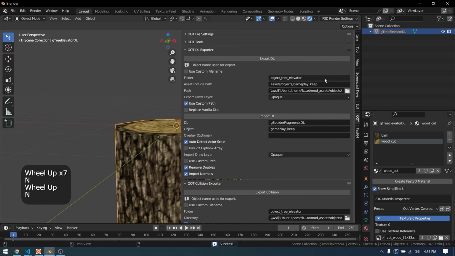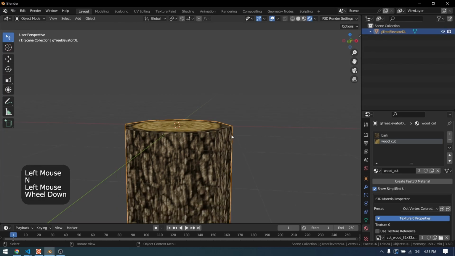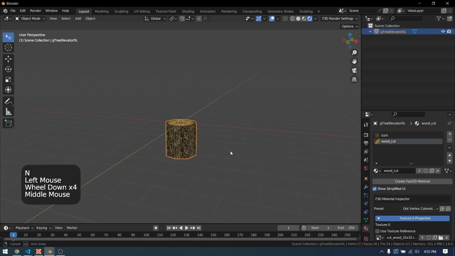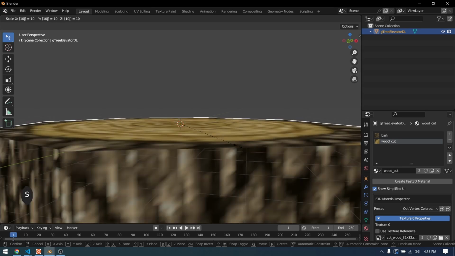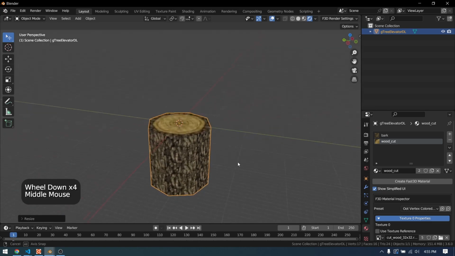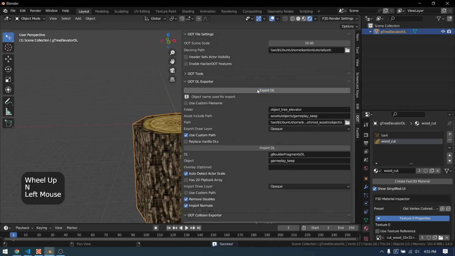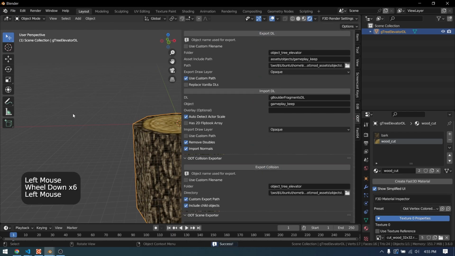And the scale was also off as well. So let's change the scale here. It was set to 10. So I'm going to actually scale this up in the Blender world. I'm just going to do S to scale, and we'll scale it up by 10. That gives us a bigger stump. And then we want to re-export the DL, re-export the collision.